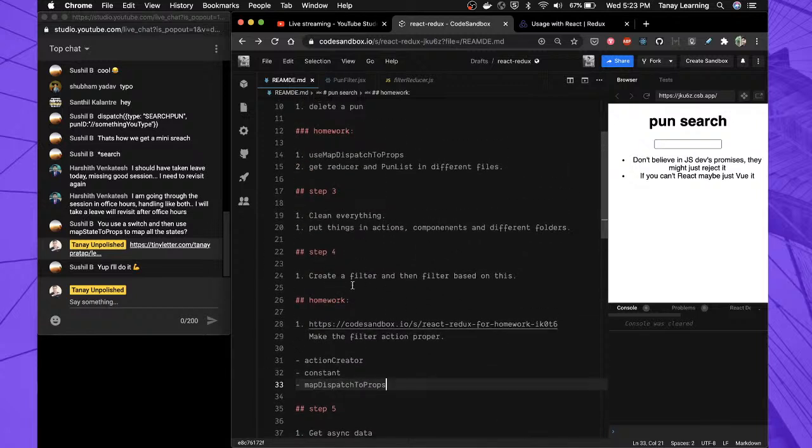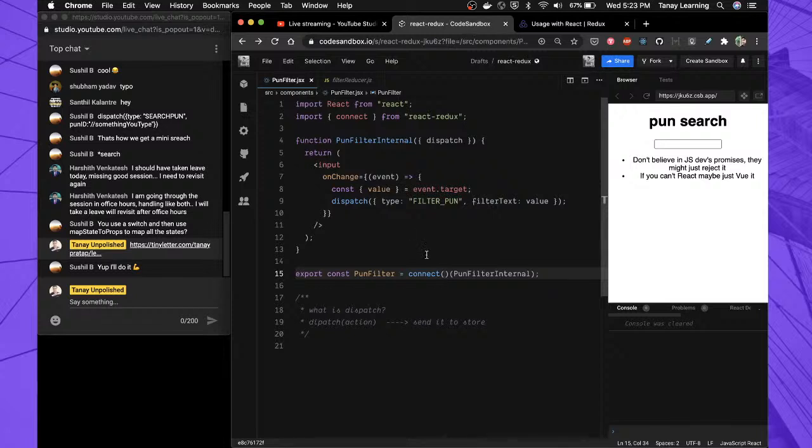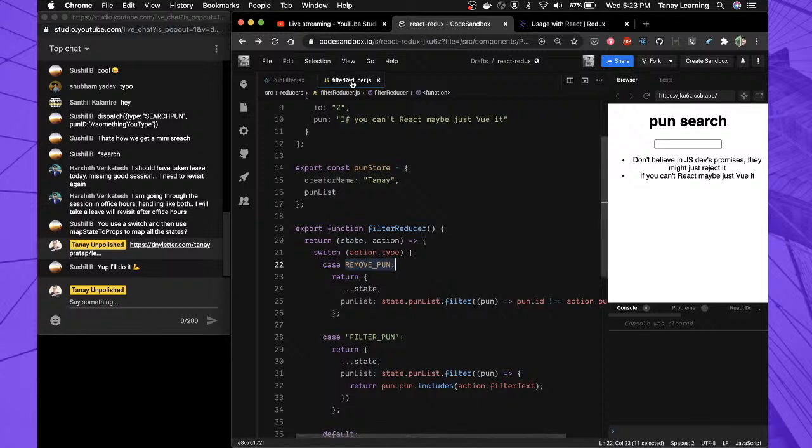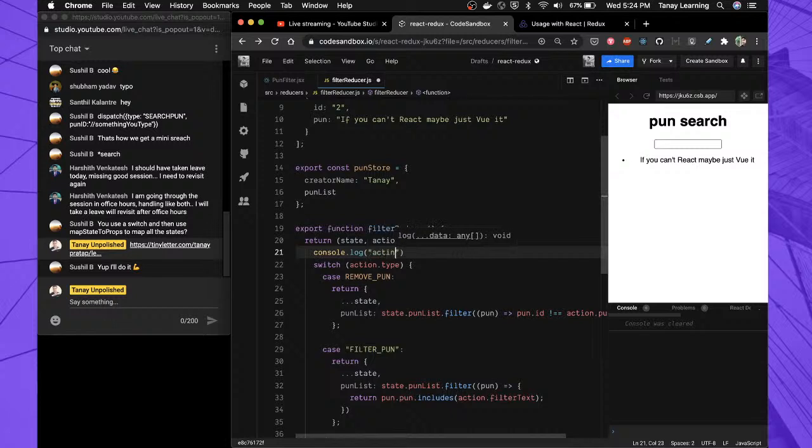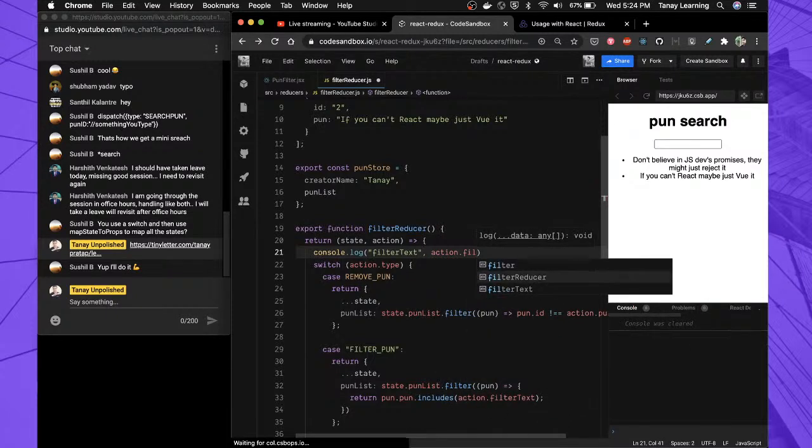So step 4 is create a filter and then filter based on it. I want to try one more thing if it works. What I want to do is, when this is happening, the filter text value is going away, right? So what I want to do is a reset. If I do A and then I clear it, this is not resetting, right? So what is happening is the filter text is action dot filter text.